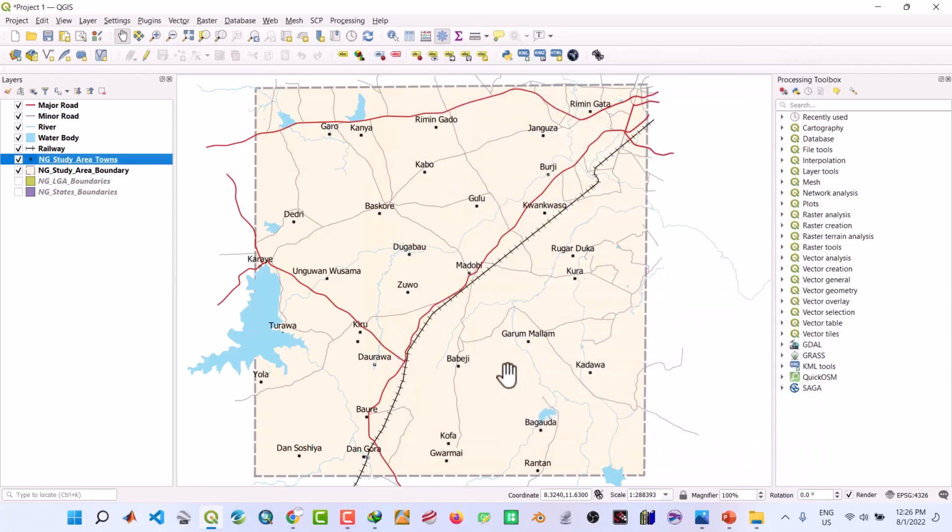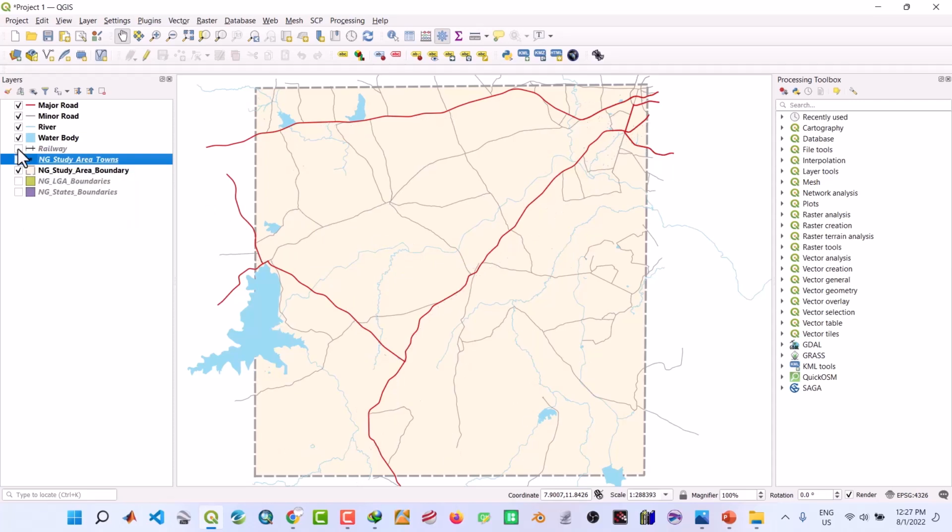So now this is our towns. We now have the towns so far. I think we are done with the study area. Let's click save. We have the rivers, the water bodies, the railway, major roads and minor roads, and the major towns. So what we need to do next is to turn off those layers.